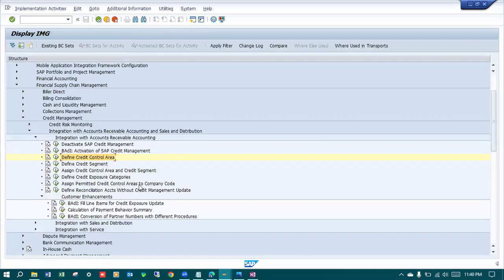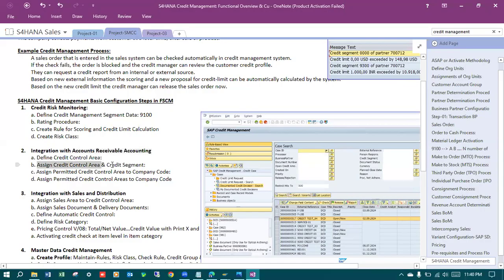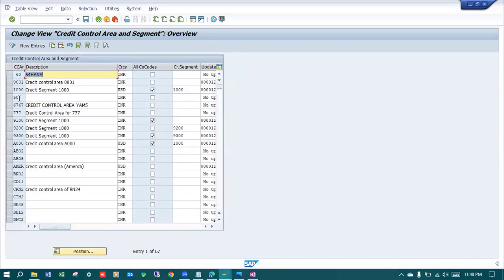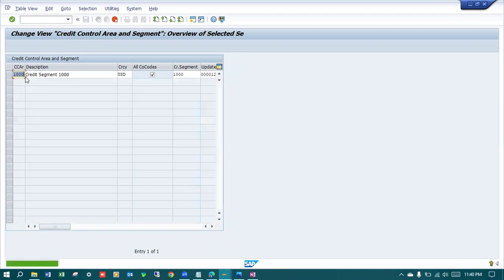Let's go back. Let's move on to this next part. Assign credit control area with credit segment. Here we can see assign credit control area and credit segment. Execute. Select this 1000. Copy as. I'll make this as 9100 credit segment, currency INR with credit segment 9100. Enter. You can see here already exists.